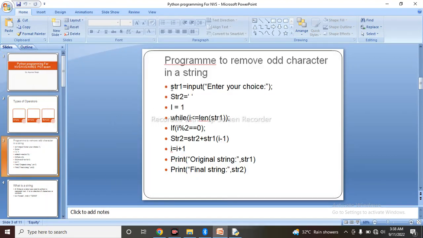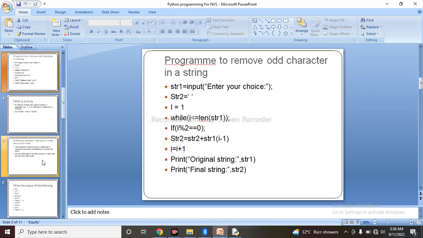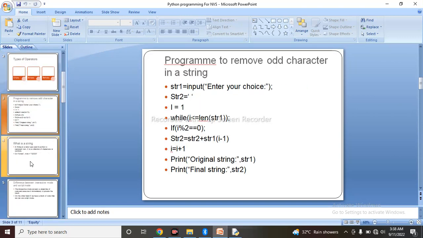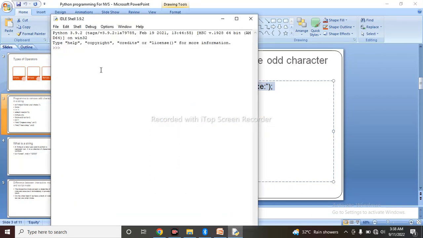This program will try to do this program only. I'm going to copy this, copy, and then I'm going to run this in Python IDLE. Let's see what is happening.